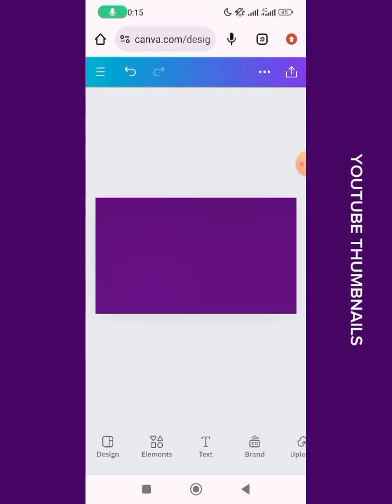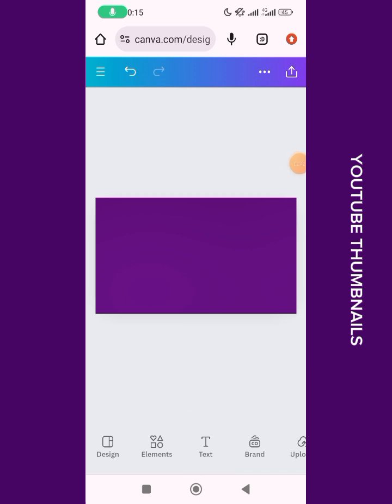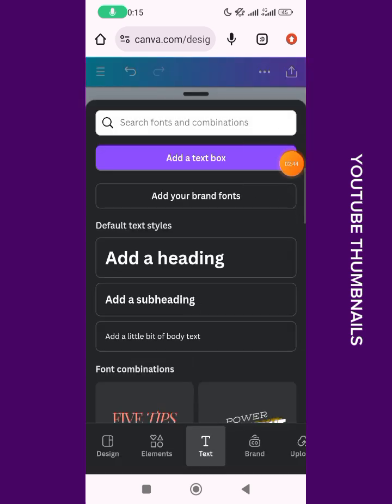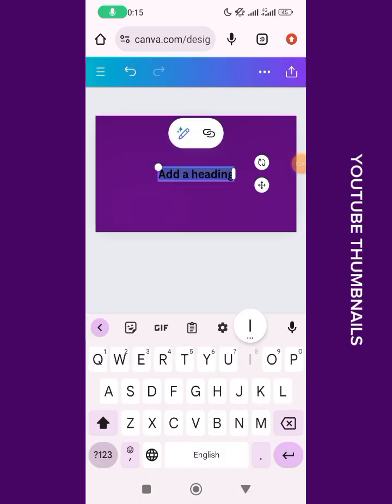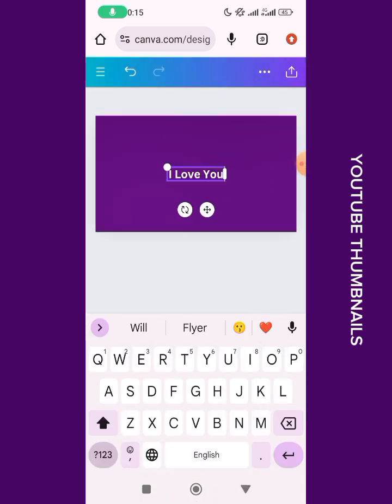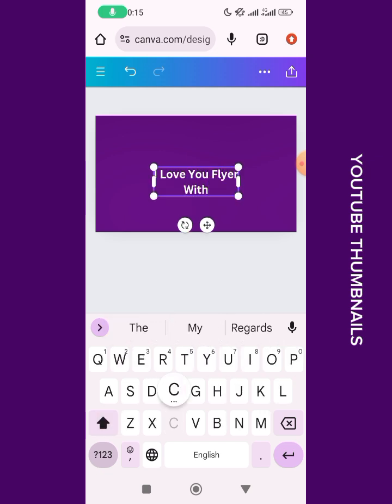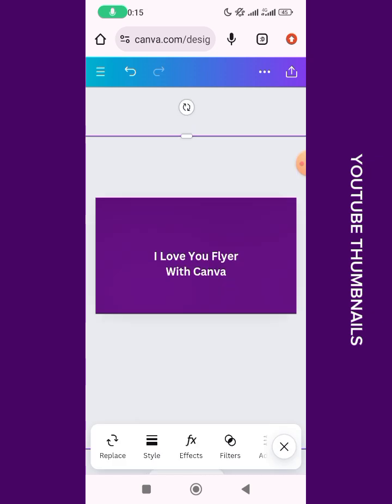So the next thing I want to do is to type in a text, which is "I love you flyer with Canva". I'm going to click on text here, then click on add a heading. I'm just going to click on add a heading. "I love you flyer with Canva", like this. So that is exactly what I'm going to do.